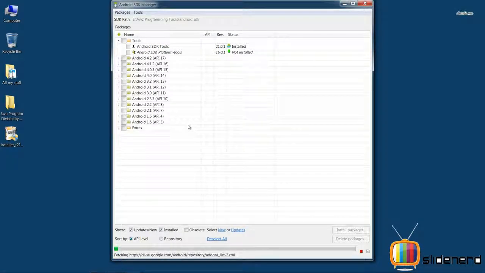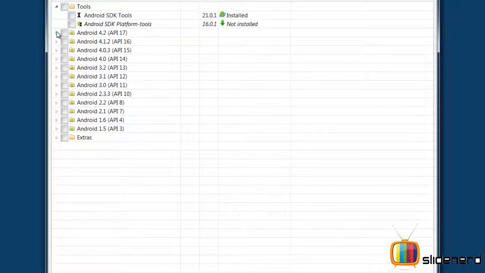And now it's gonna ask me which Android versions do I want so that I can make my apps for that. I'm gonna select the latest one. I'm gonna select the tools option also.